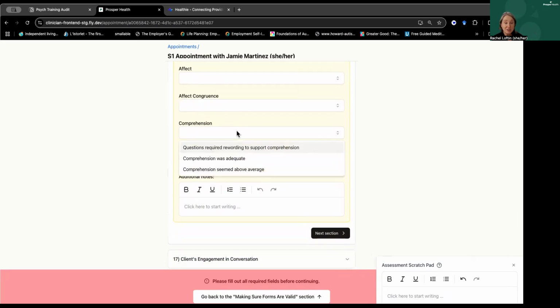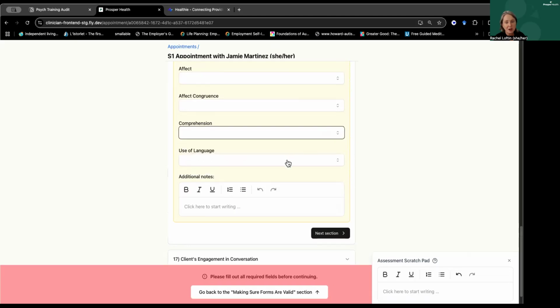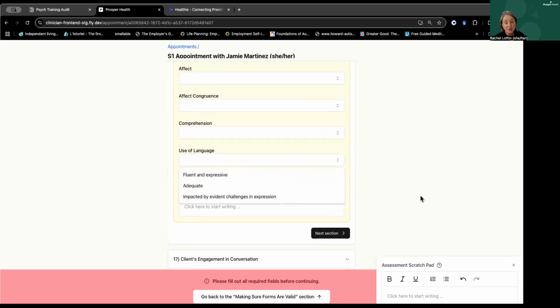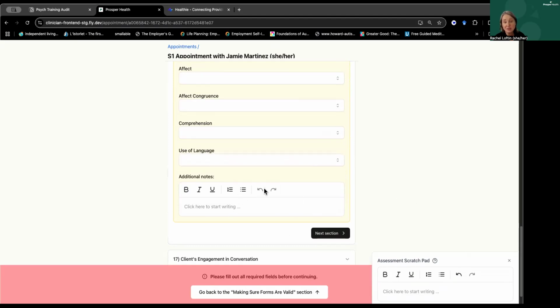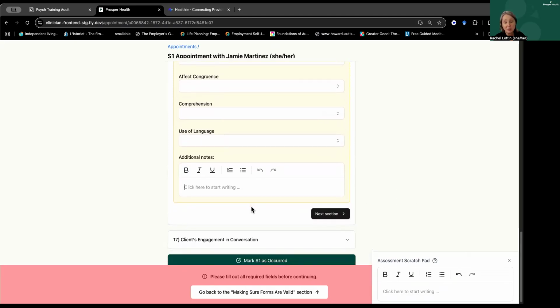What was their comprehension with language? This is often really helpful to think about when you're thinking of that cognitive question. Somebody who needed almost all the questions reworded to support their understanding and they didn't do well with the cognitive questions is possibly somebody with an intellectual disability, where we would want to be really cautious about whether or not we proceeded. And what's the client's use of language? And then any other notes from your observations you want to put here would be really helpful.